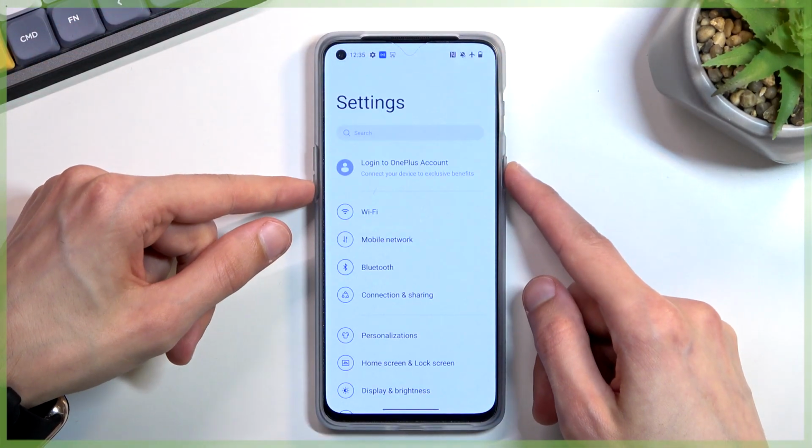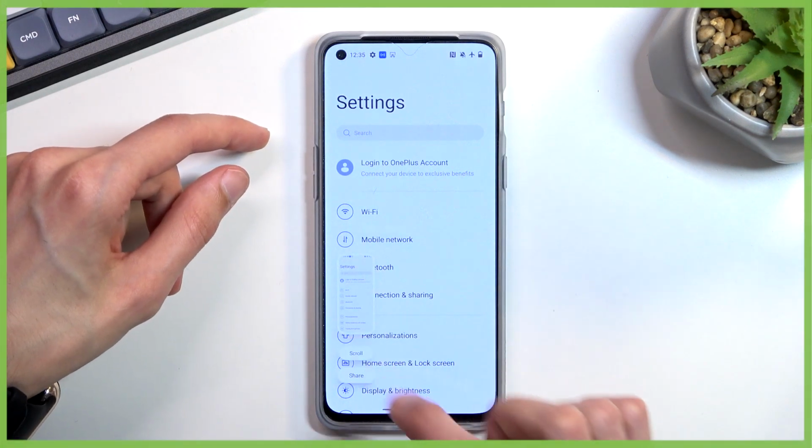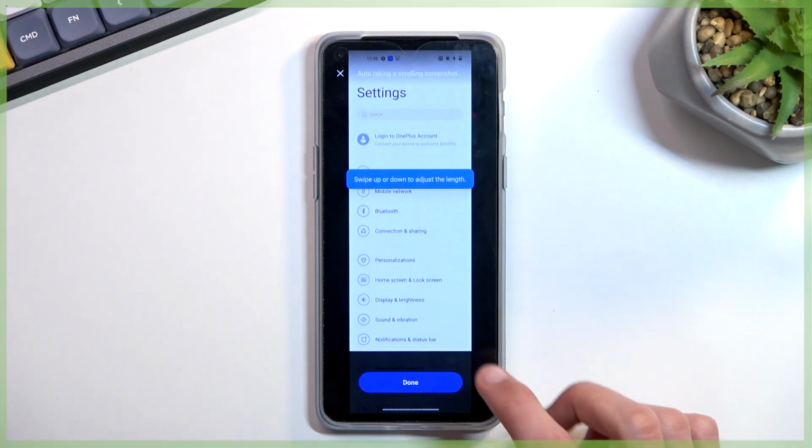So there we go, I'm gonna repeat it once more, and now we can capture a longer version of it.